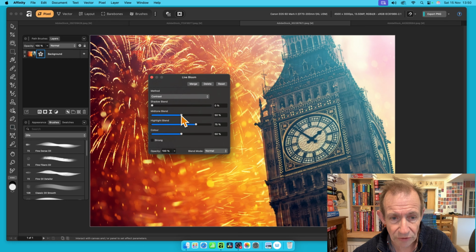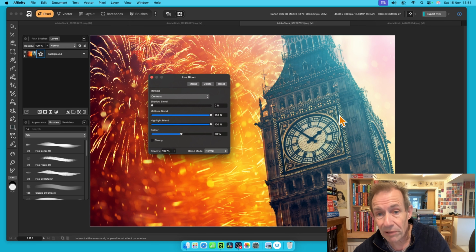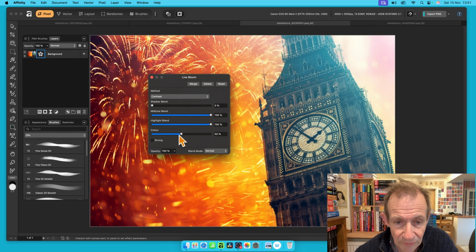Let's just reduce that mid-tone, and you can see there it just gains very subtle changes. And also highlight blend, you can see subtle changes again. And just around here, obviously the brighter bits. And you can also modify the colour. Again, you've got lots of orange here. It's going to probably result in a bit of orange here, I think.